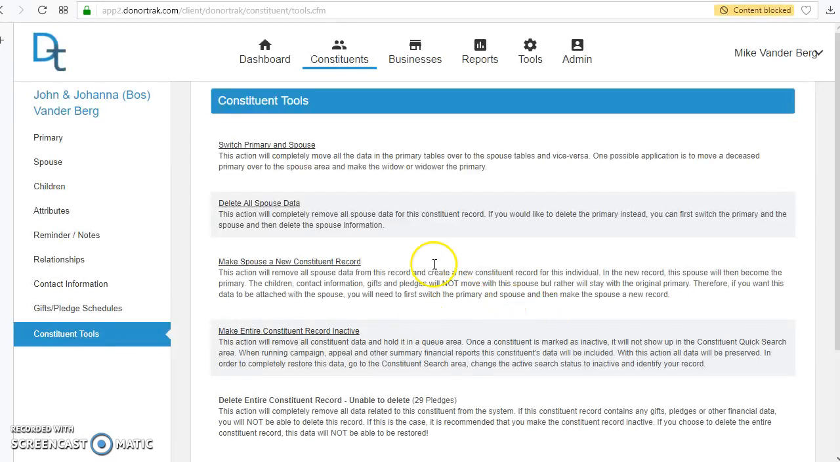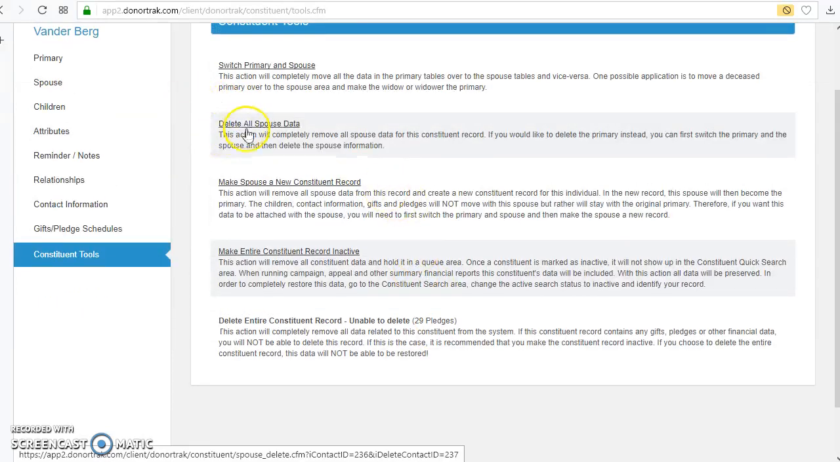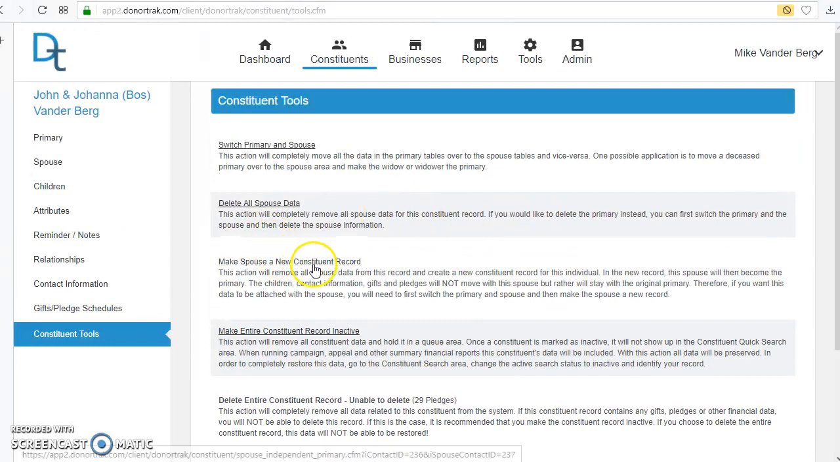And then finally, the constituent tools for this person. This is if there are major life changes for them. For instance, if there's a death in the family, maybe John passes away, so what we'd like to do is switch the primary and spouse and make Johanna the primary. And we could delete out spouse data. Probably we could do that, or we could just make them note that they have passed away. We can make a spouse a new constituent record.